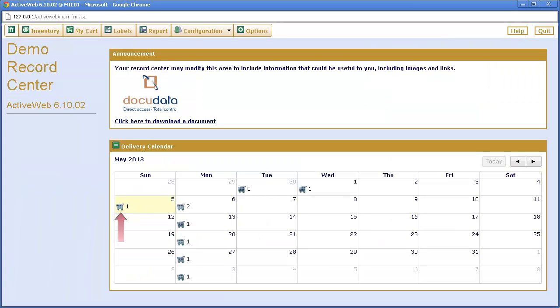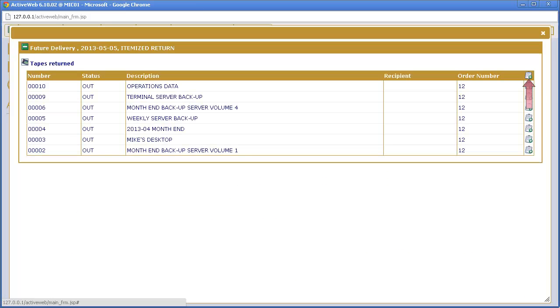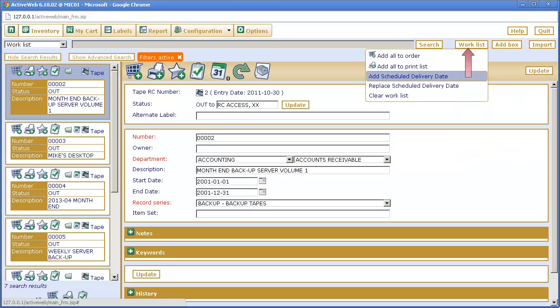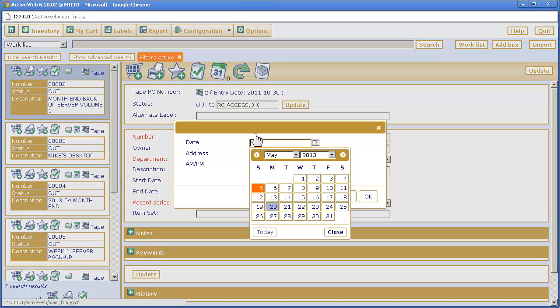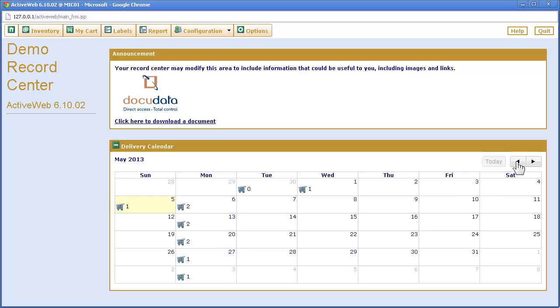Select our cart for the date that we scheduled our pickup for, add our items to the work list, and clicking on the work list button, add a scheduled delivery date. Once again, we can see the effects of our actions by refreshing the calendar, toggling back and forth 1 month.